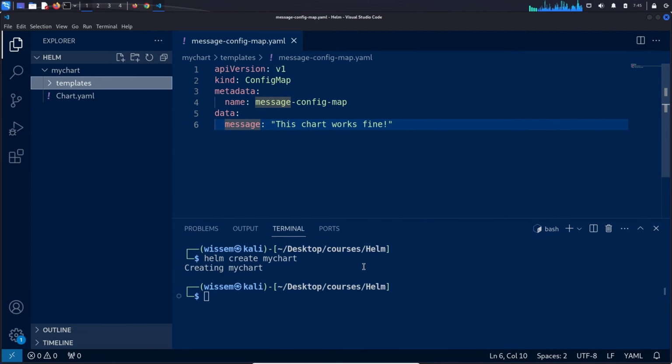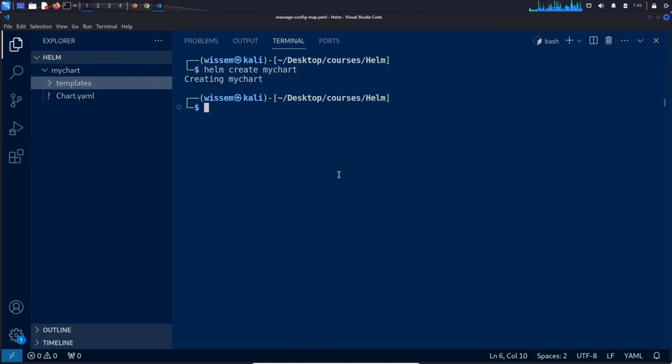For example, we can install this chart. To install the chart, we execute the helm install command, followed by the name that we want to give to this release, for example, mychart-release, followed by the chart reference. So here ./mychart, the path to the chart. Now let's press enter.